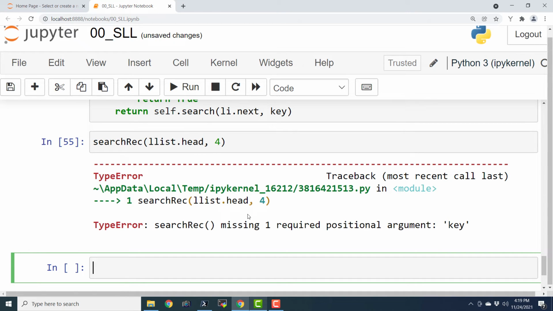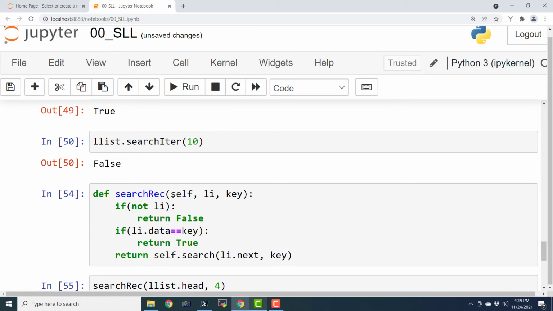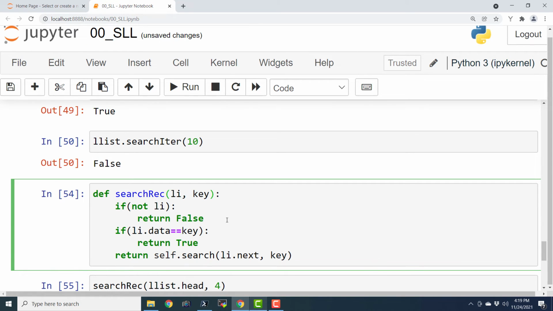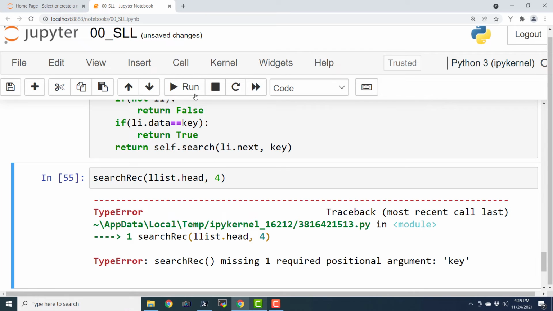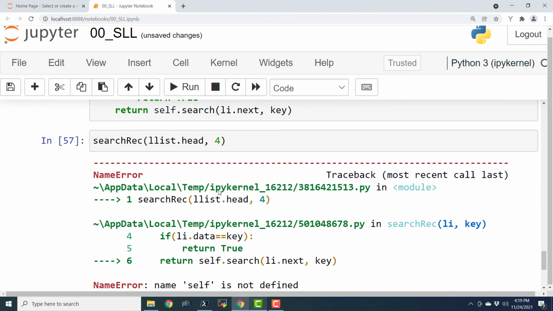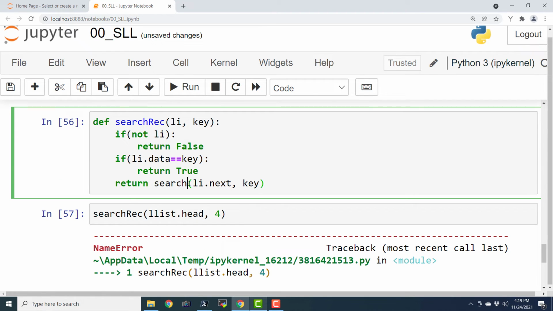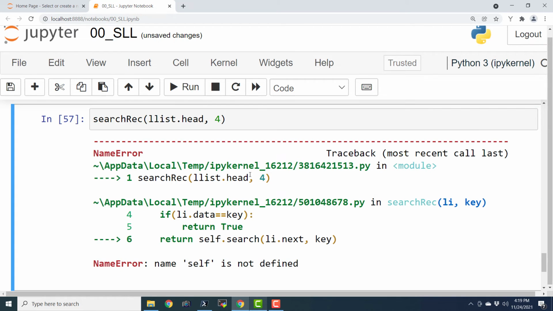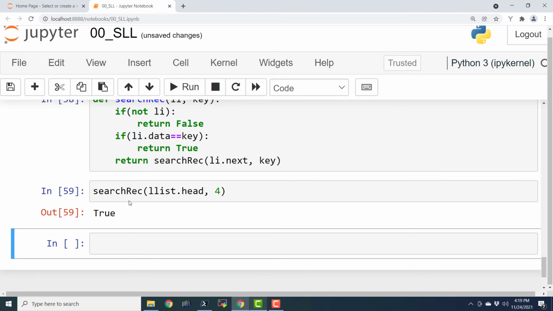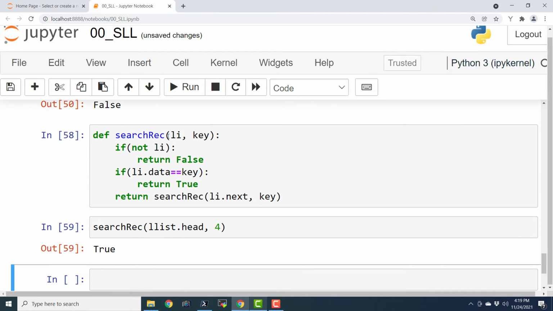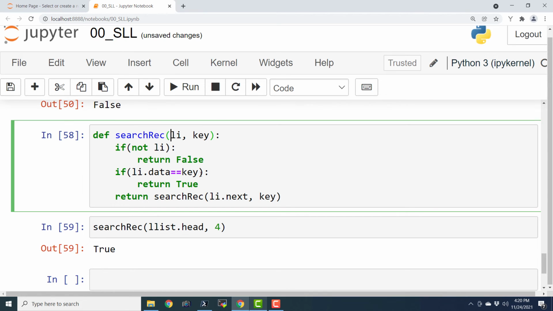Okay, it says missing one positional argument. Sorry, I shouldn't have included self here. Now let me re-execute the definition and re-execute this, and it is saying that self is not defined. I have made actually a lot of mistakes. Let me execute this, and this is true. So that element is found. Basically I had unnecessarily added that self here, and I made a mistake in the recursive call. So these two are the base conditions, and this is the recursive call condition.